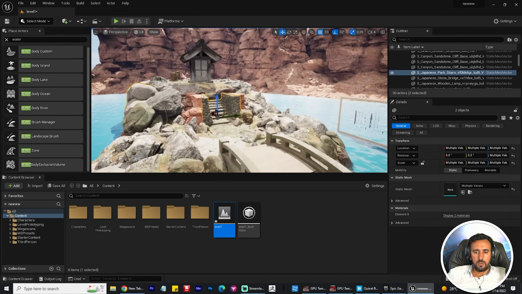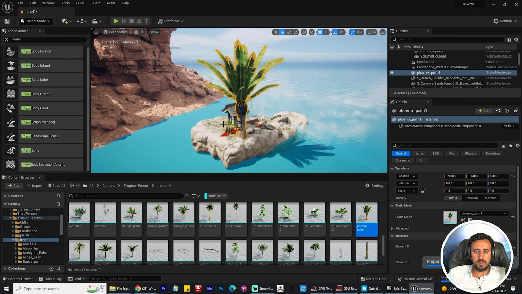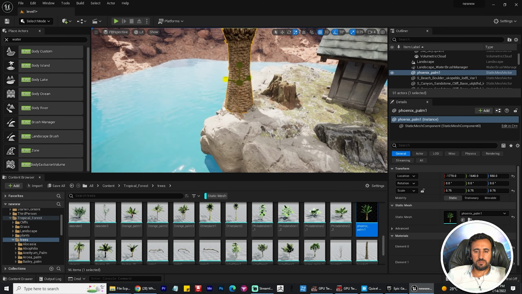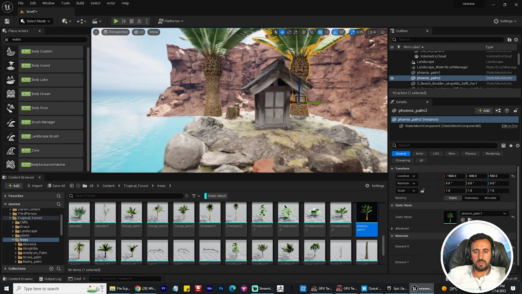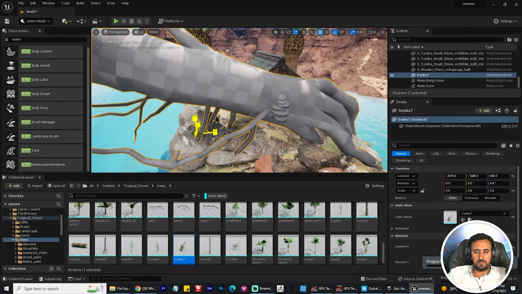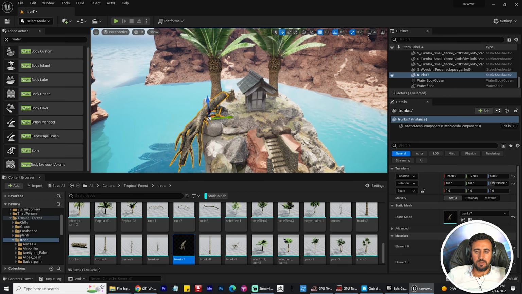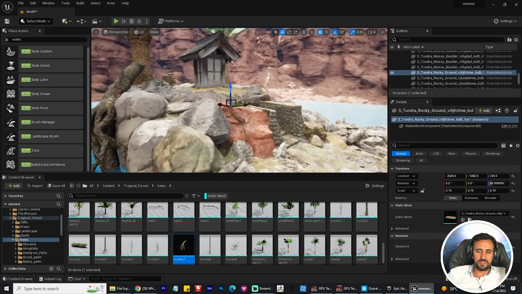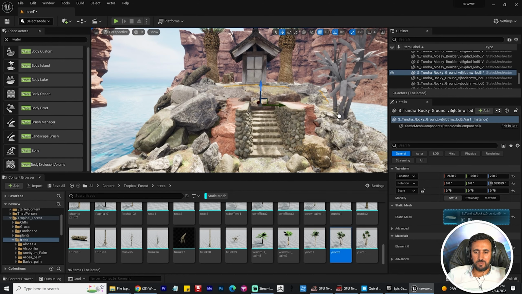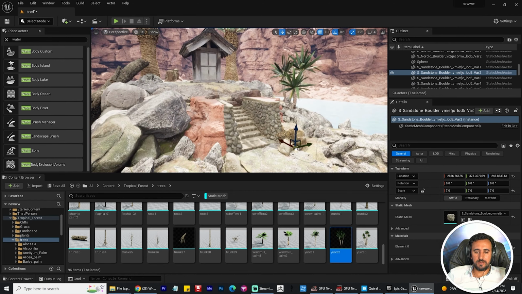Now I'm trying to play with light, but before this we need to add some trees and some of all the trees. This is how I like to add all of these pieces in my sequence.